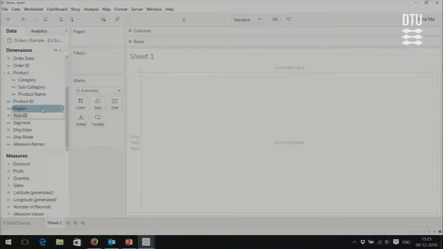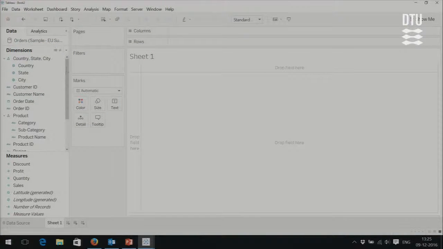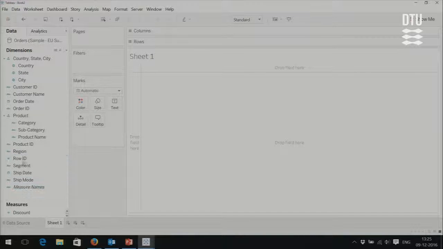Anyhow, I see that we have the field region here, and we can take this field, the region, and drag and drop it to the country and state.